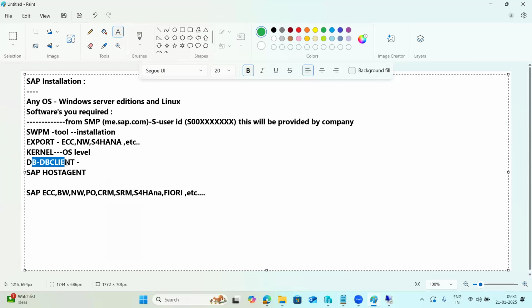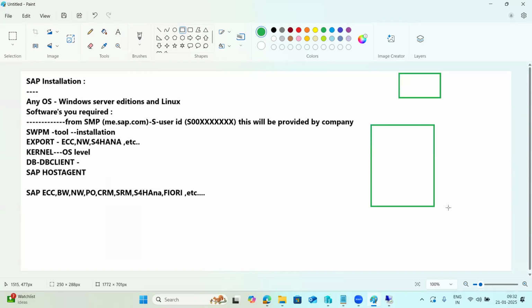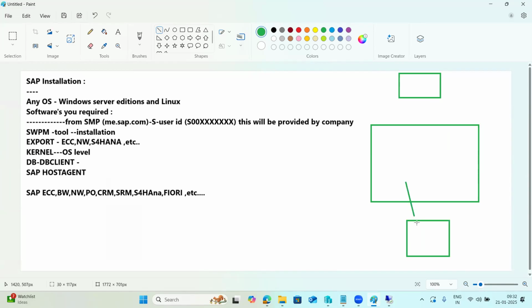DB client to store the database, and the SAP application will be installed on top of the database. Why? Because SAP is a 3-tier architecture: presentation layer, application layer, and the DB layer. So this is the database, and on top of this one we will do the installation. The DB client is also required, so before that we have to install the DB client as well.